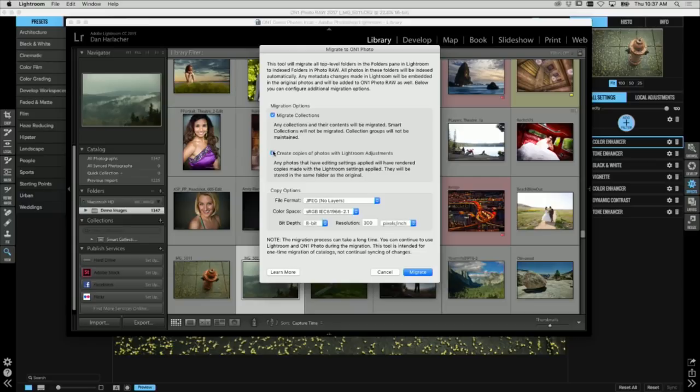So let's say there's some of your photos you've gone in and you've done a lot of retouching work, or you've done a lot of processing with presets, and you want to make sure you don't lose that work. You can create a copy of the raw photo that you originally worked on as a JPEG or a TIFF or a PSD that has that Lightroom information rendered to it. That way you have all that information or all those settings there.